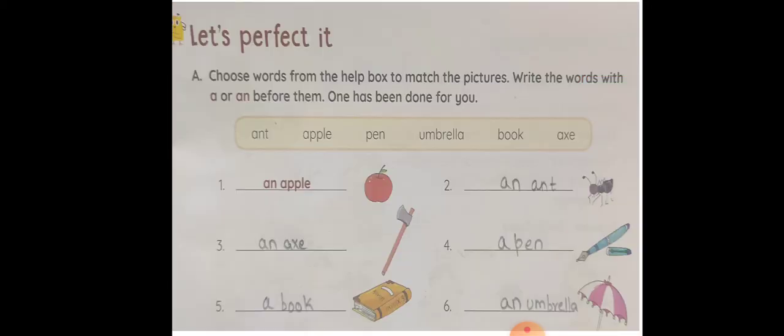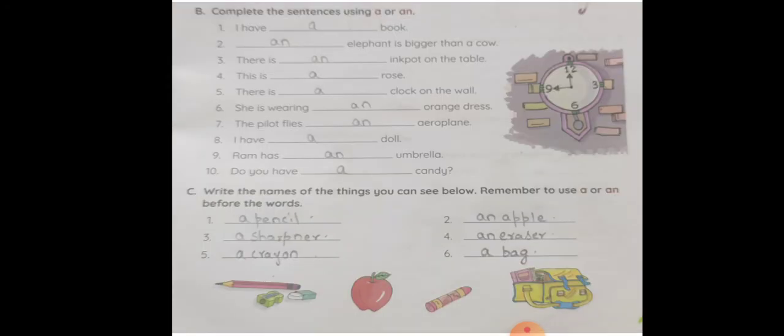Okay? Then next, let's perfect it. See, the help box is given. You need to connect those words to the picture and then write the usage of a or an. Okay? Now, complete the sentences using a or an and then write the names of the things you can see below. Remember to use a or an before the words.